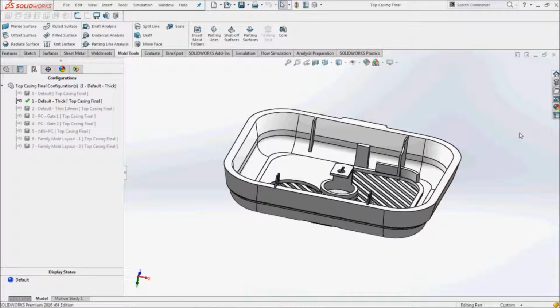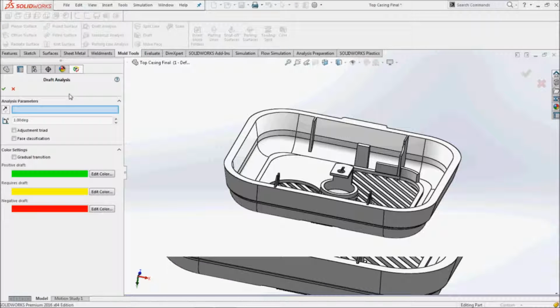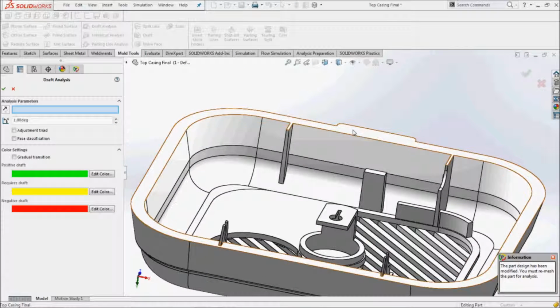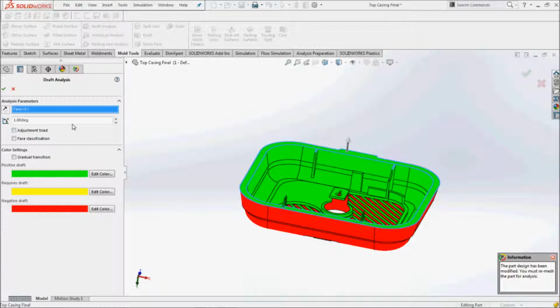Now let's quickly have a small demonstration for a plastic component. I have an example of the top casing part for a smoke detector, which is a plastic part. Using the draft analysis, I will specify 1 degree as my draft angle so that I find an easy way to eject the part from the mold.